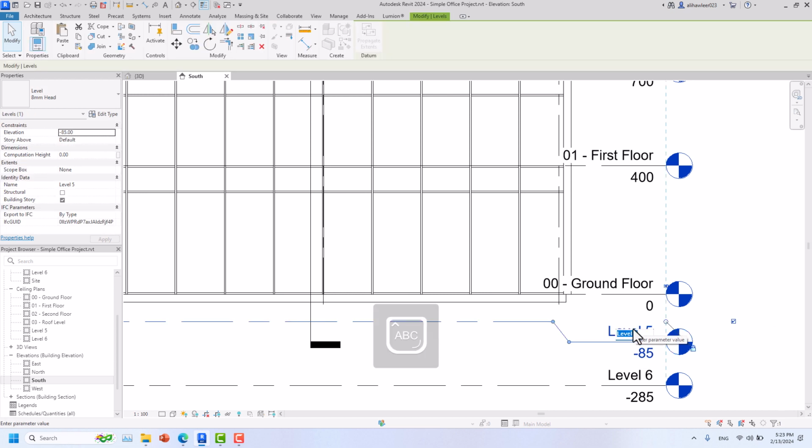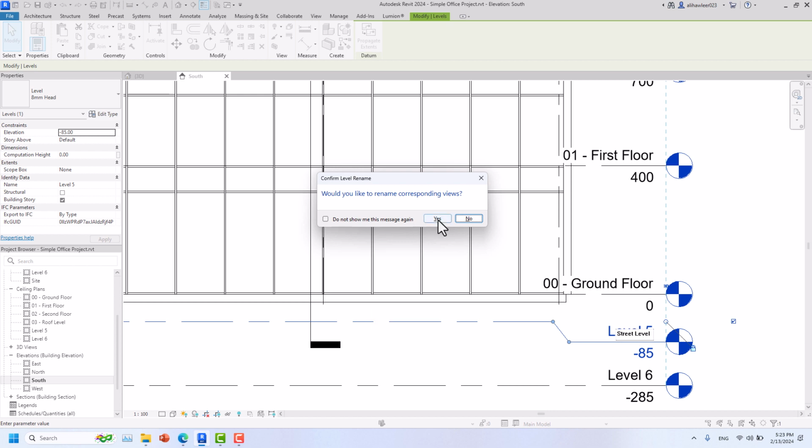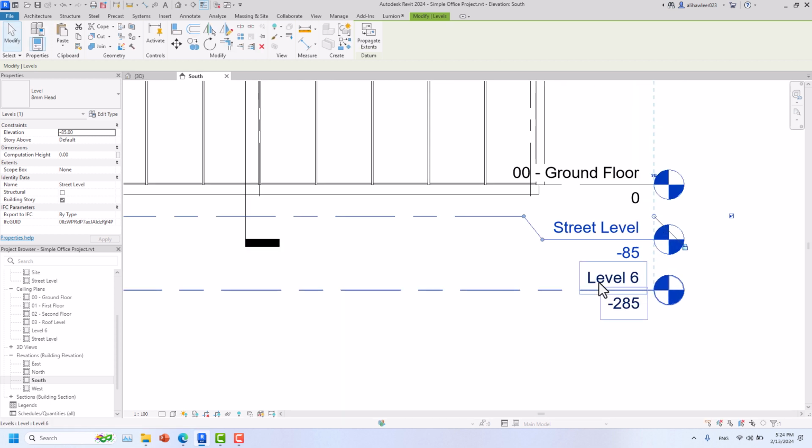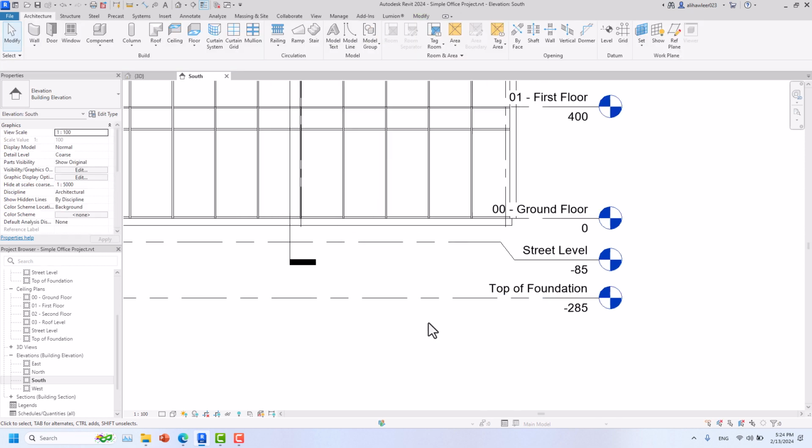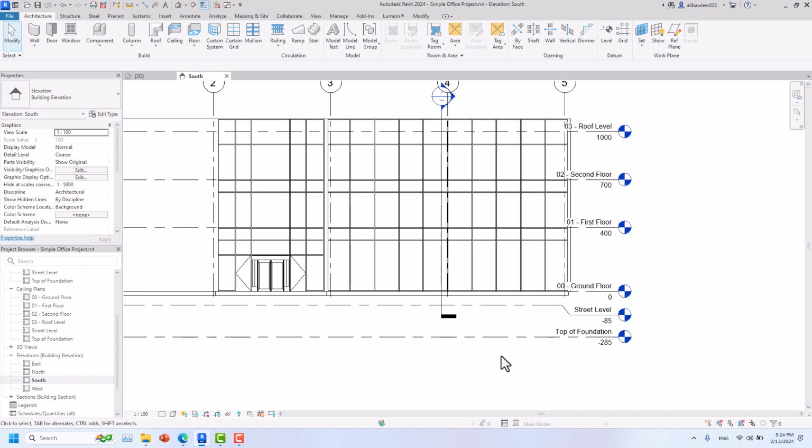I'll click on this. I'll say street level. Okay, street level, and it says, would you like to rename? Yes, I will say, and I'll rename this. I can rename it from here, and if you can remember, we can name it here. I'll say top of foundation. Okay, and it says, would you like to rename? Yeah, and something like this has been created.